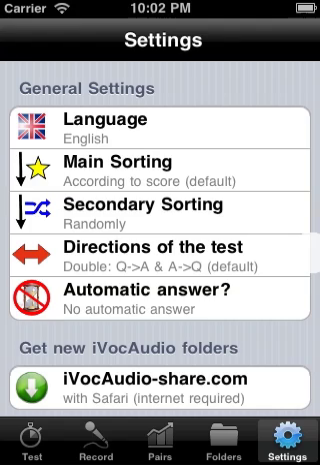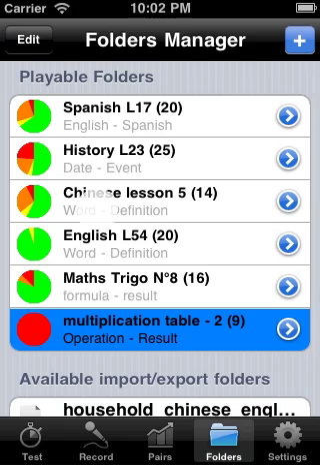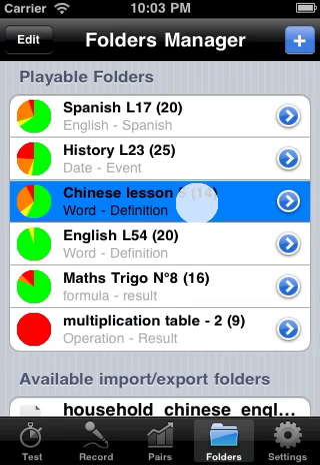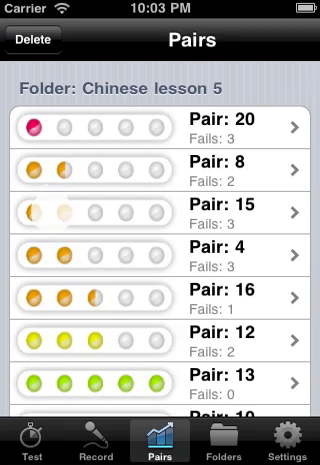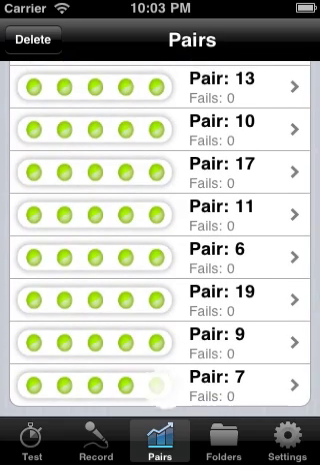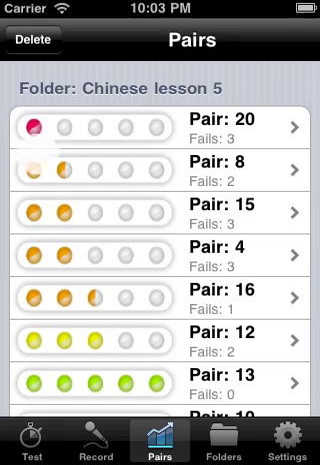In this tutorial, I will give explanations about the different settings that you can find in the 5th tab of iVocAudio. The first two settings are about the sorting. What does it mean? It means that when you go in a folder, for instance, if I'm in Chinese lesson 5, I look at all the pairs and there is a certain ranking. This pair on the top will be the one proposed first in the test, and this one at the bottom will be proposed at the end of the test.